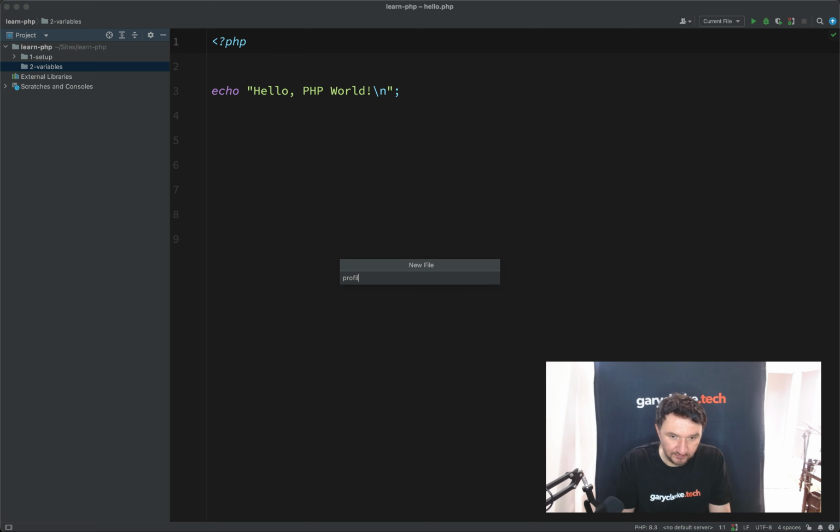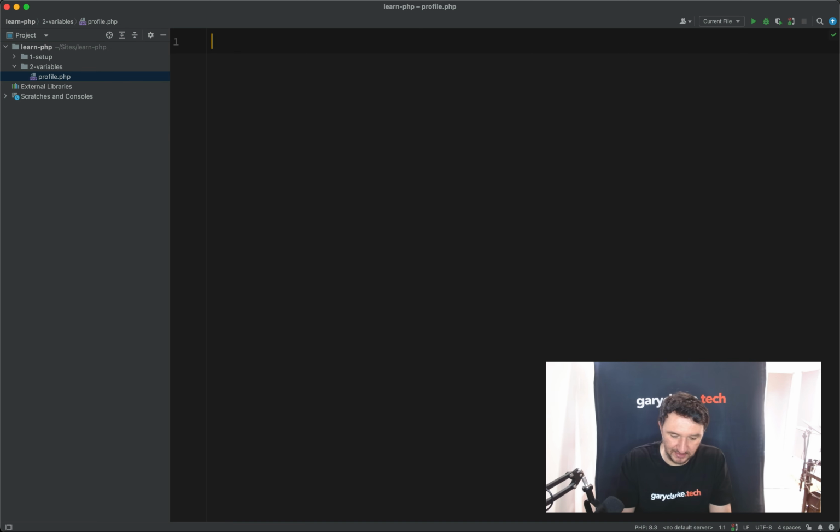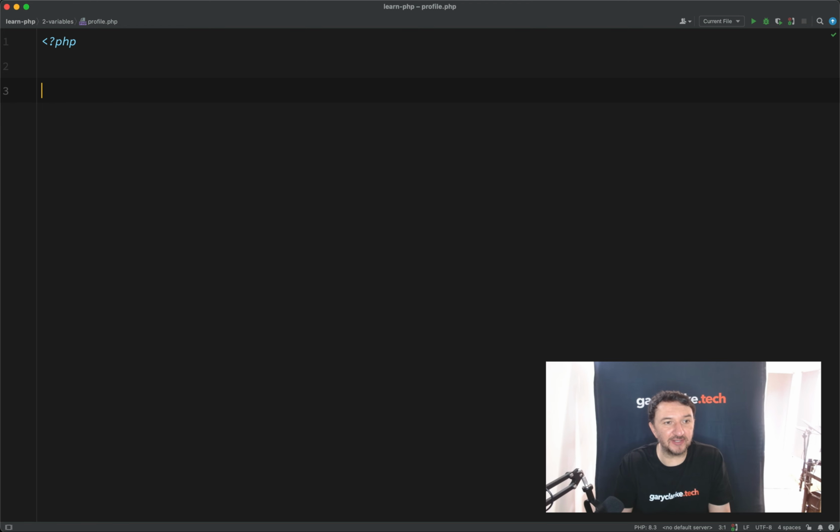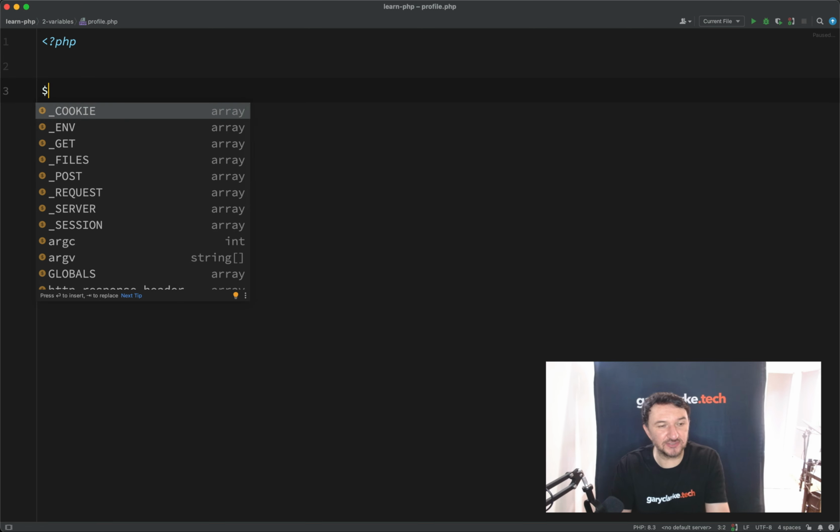So profile.php. Again we use the opening PHP tags, and then what we want to do is create our first variable. Variables in PHP all start with a $ sign, so that's how you know that you're dealing with a variable.